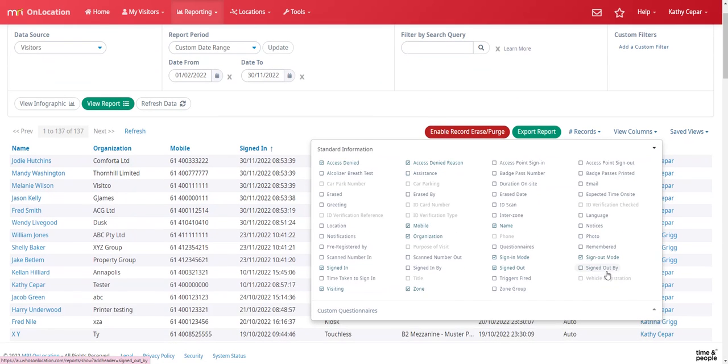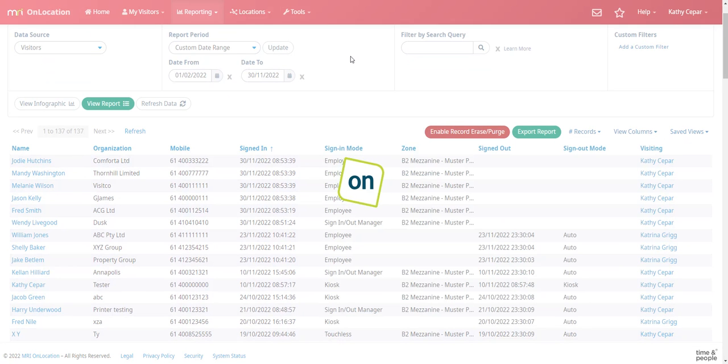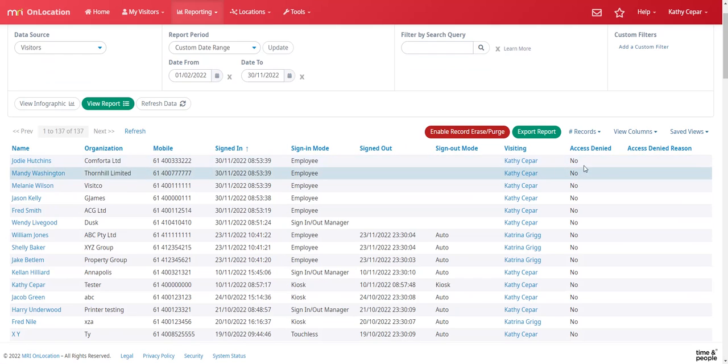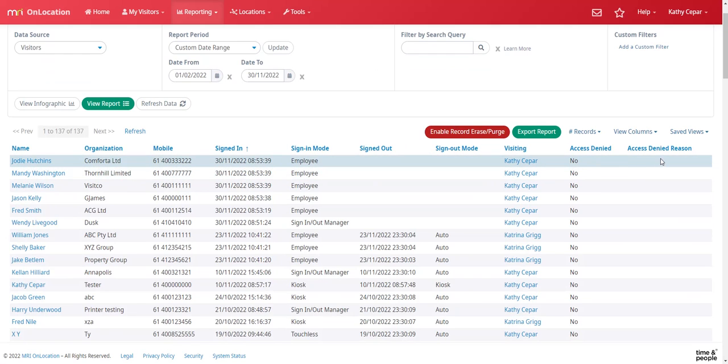So if I didn't want to see which particular zone they were in, for instance, I can untick the zone. Click outside of that box once I'm happy with how that looks, and the screen will refresh and it will show me a different range of headers as we've selected in the View Columns here. Now that the screen has refreshed, you can see I've removed the zone, but I've actually put in whether somebody was denied access and the reason if they were denied.